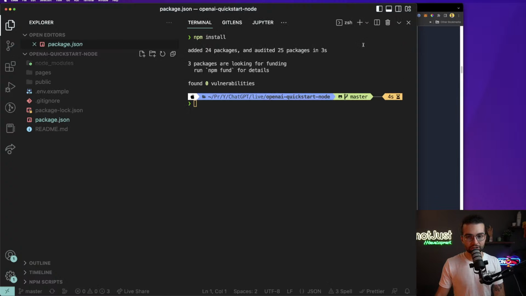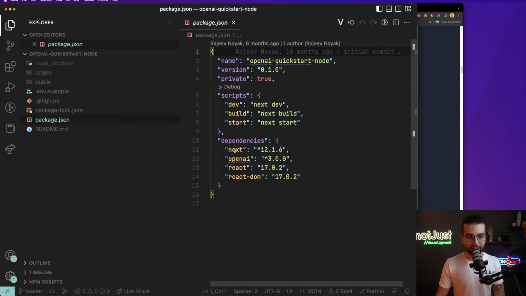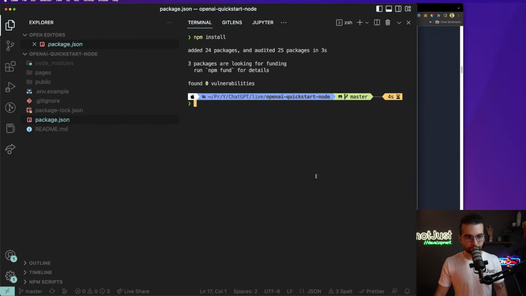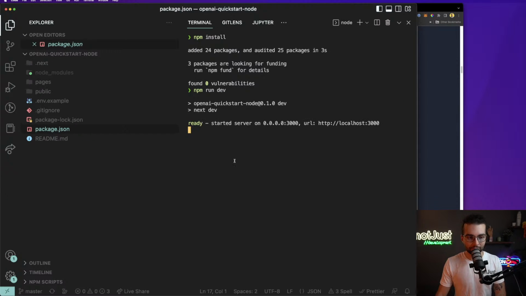So if you open package.json, you'll see it has only Next, which is Next.js. It has OpenAI, which is the Node.js library that gives us access to OpenAI models, and also React and React DOM. So it's a very simple, minimalistic application that will not confuse you. After our npm install is done, let's go ahead and run our application. So we will do npm start or npm run dev to run it in development mode.